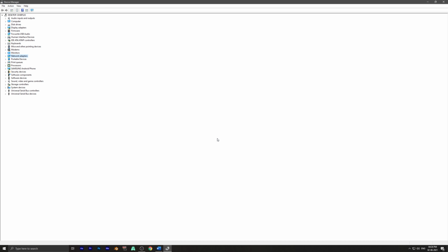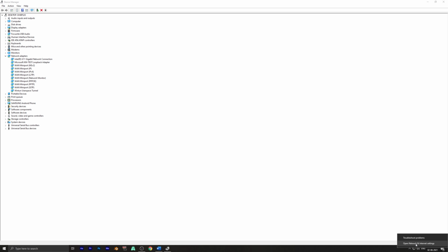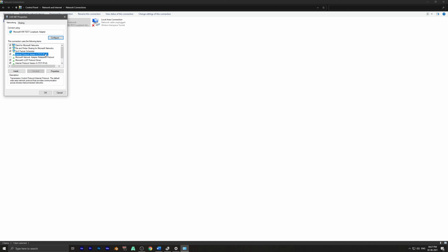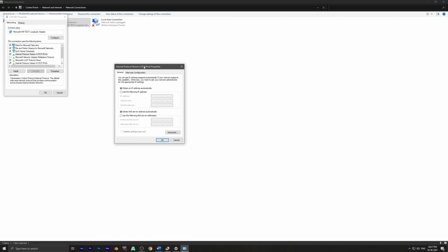Click Finish once done. Right-click on the network icon on the right side of your taskbar and click Open Network and Internet Settings. Then click Change Adapter Options. Here you will find KM Test Loopback Adapter. I will rename mine just to be a little organized. Right-click and head over to Properties and double-click on Internet Protocol Version 4, TCP/IPv4.